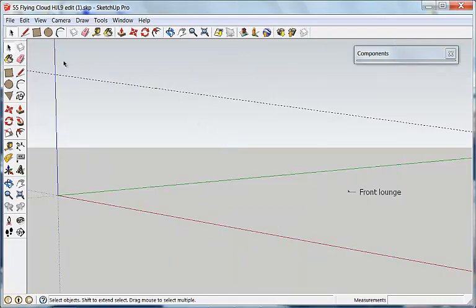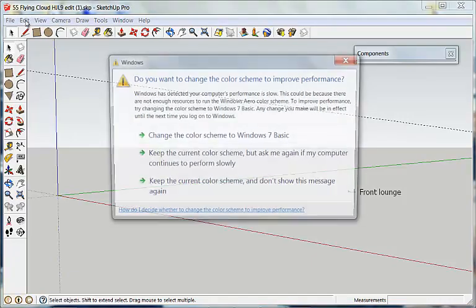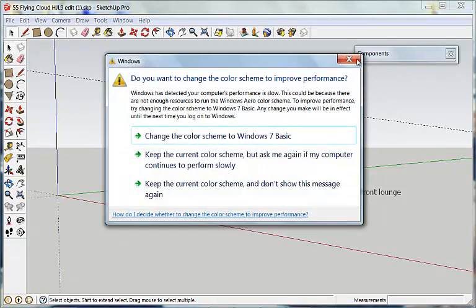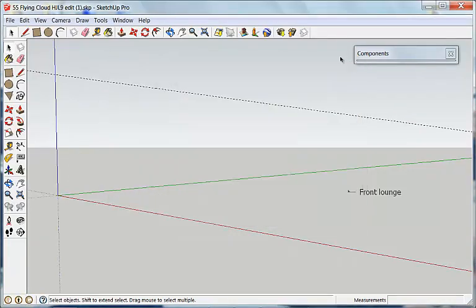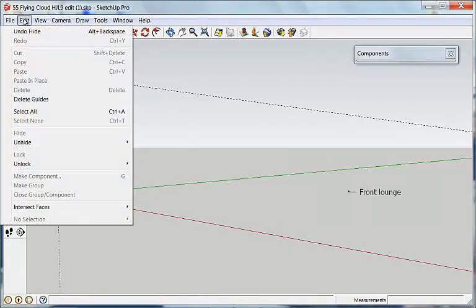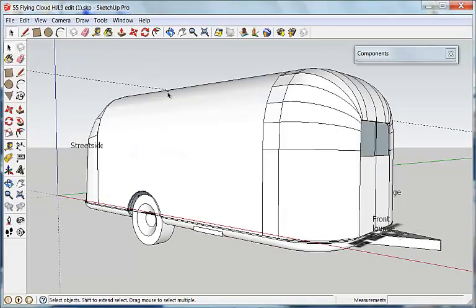If I go back up to edit, up here in the upper left-hand corner, click it. Go up into the upper corner and click on it and come down to unhide last. You'll see that our image reappears.